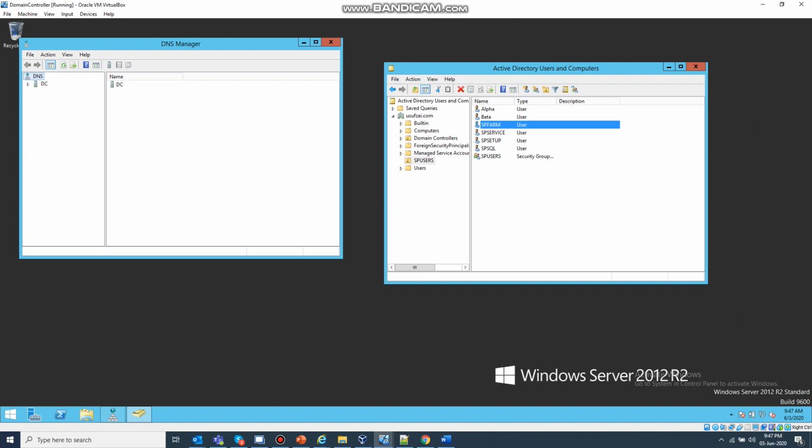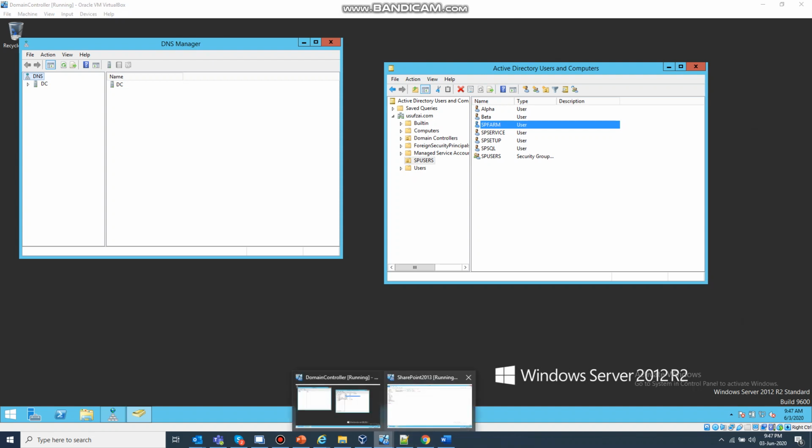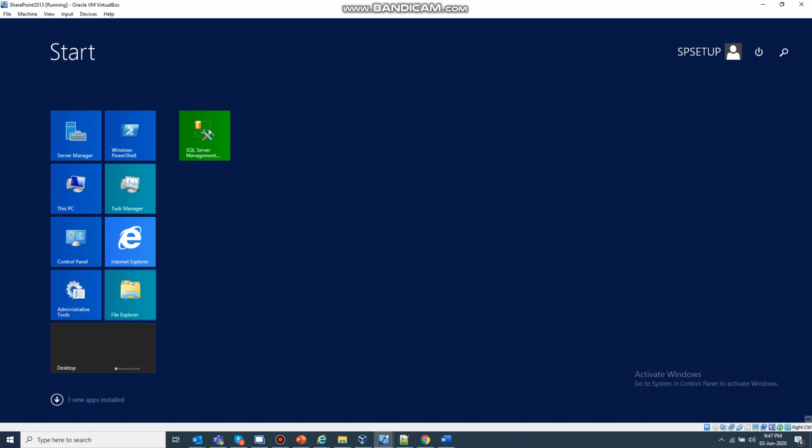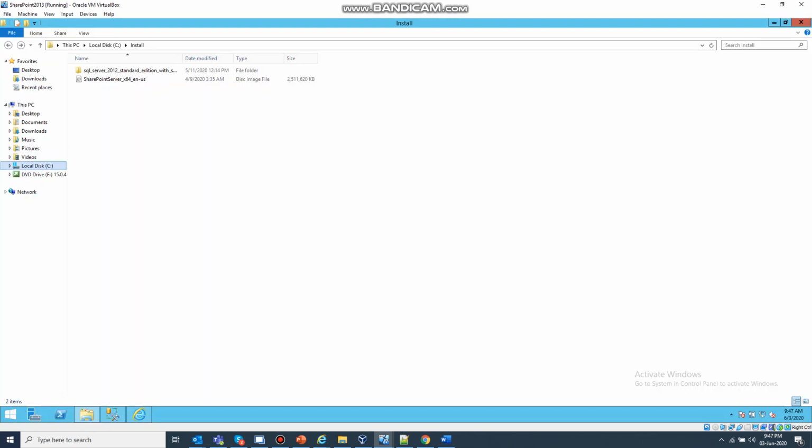Once these service accounts are created in Active Directory, then go and log in on the SharePoint server with the SP setup account, and I have placed the installation media. One is SQL 2012 and one is SharePoint 2013. And in the coming video we will first install the SQL server, then we will do the installation of the SharePoint prerequisites and then setup.